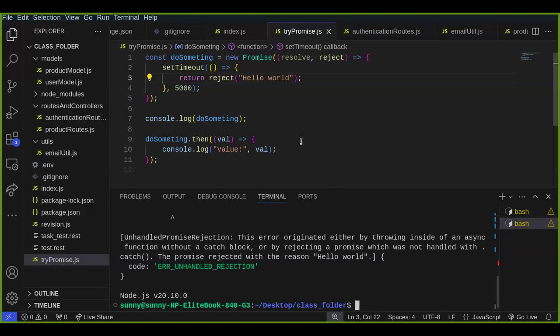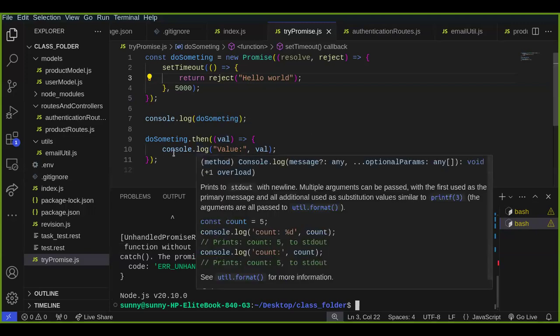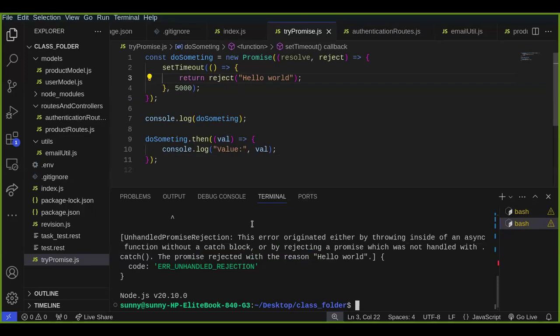Now, anytime that you reject a promise, you have to pass the reason why that promise was rejected. If that promise was rejected, you always definitely have to pass the reason. So that's what is happening here. Since we rejected a promise but we've not handled that rejection, that's why it's showing this unhandled rejection error. So if what a promise returns is a reject, what do we do?